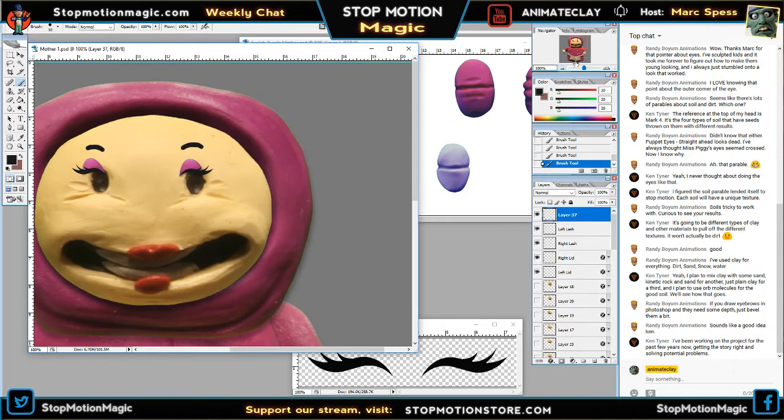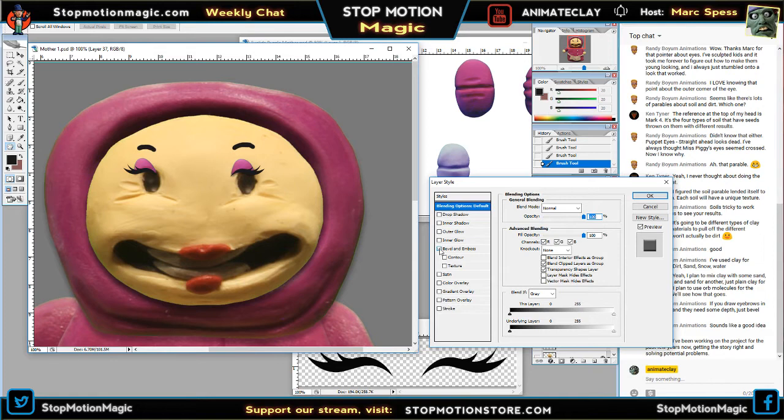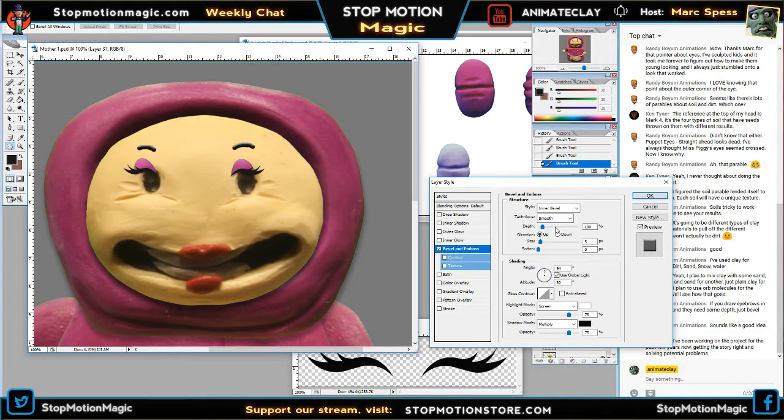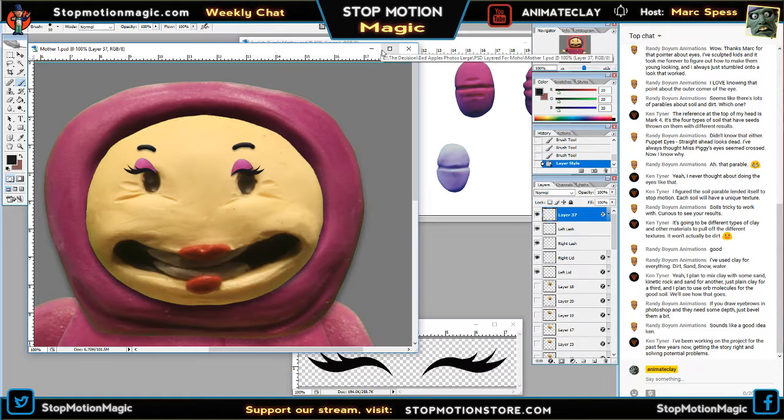Alright, so let's try Randy's trick. So we will bevel and emboss. It's actually not too bad, really. I think if I add drop shadow, let's soften it up, add drop shadow, and then make the distance like maybe like this, and the opacity. No.